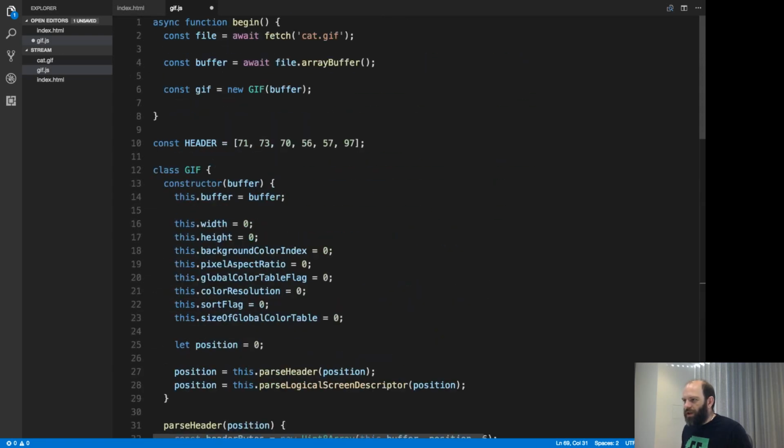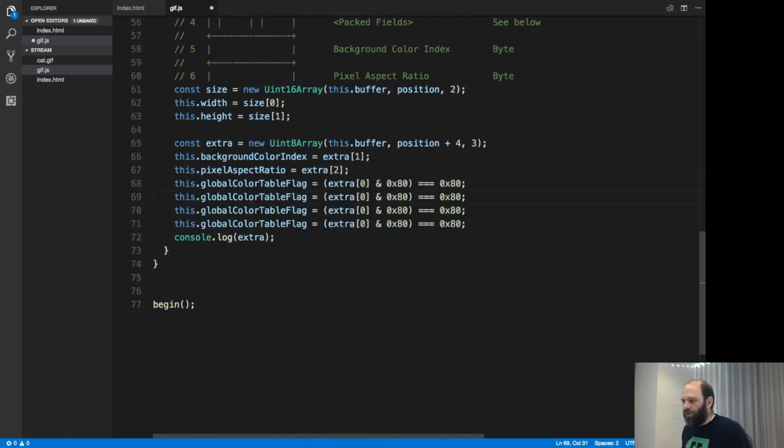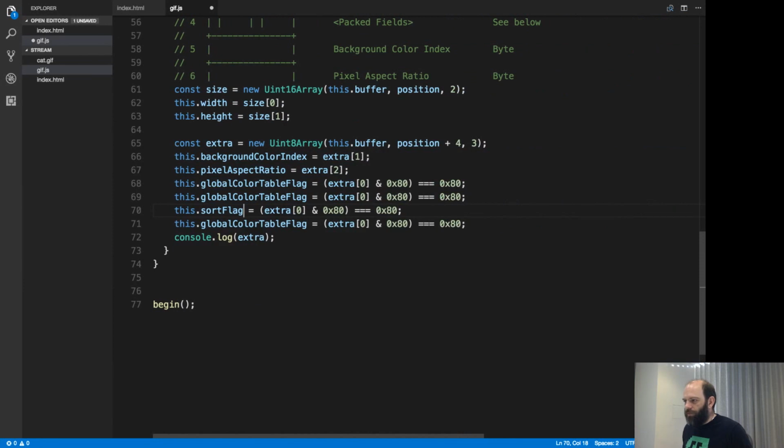So we want to do something kind of similar for the other things. Sort flag is another bitwise one, and that's bit 3. Hang on, 1, 2, 4, 8. Okay. So this will be exactly the same, except it's 0x08.